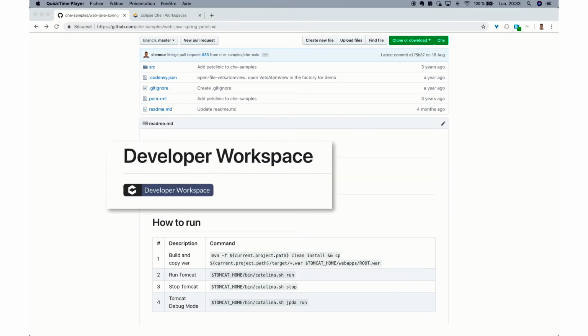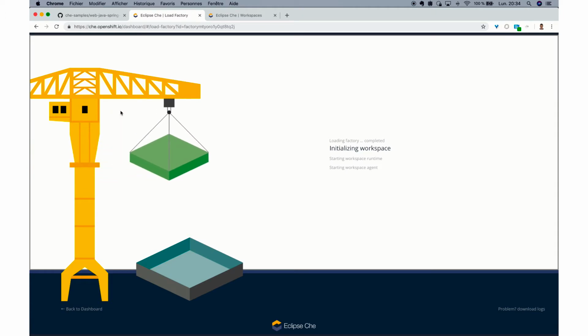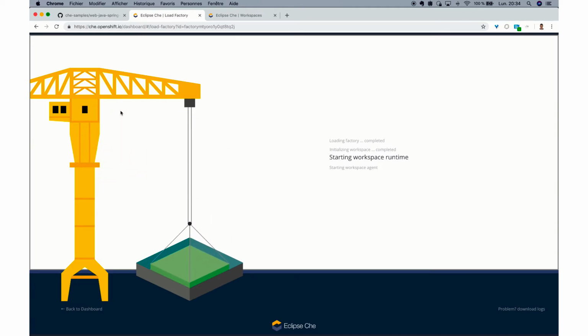Usually, you will find all the instructions to get started in a README file. What we did here was replace all the instructions with a button. If you click on this button, it opens a new tab with a link to a factory URL for Eclipse Che. And this factory URL has all the instructions that are needed to replicate the developer workspace.